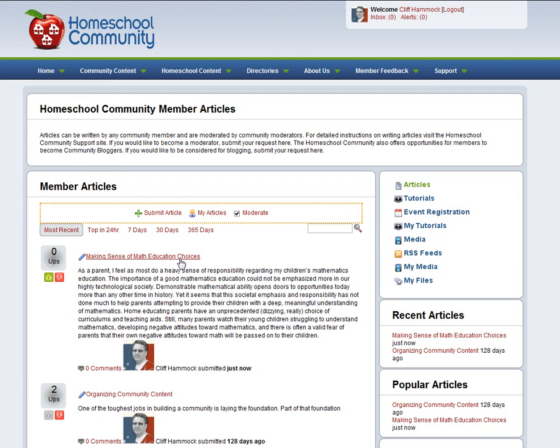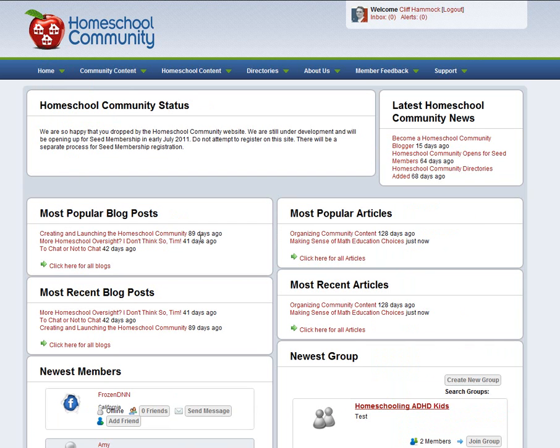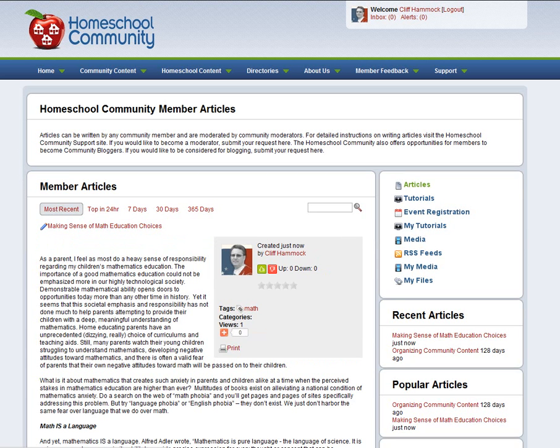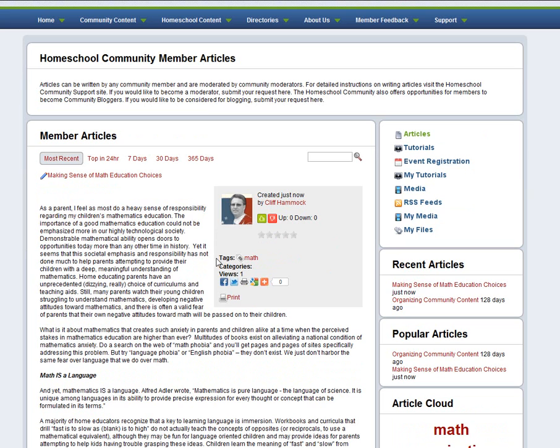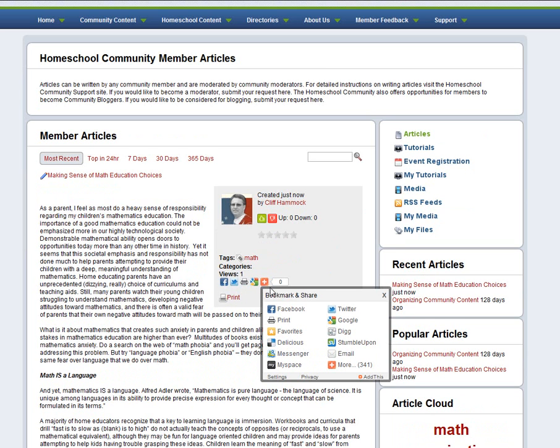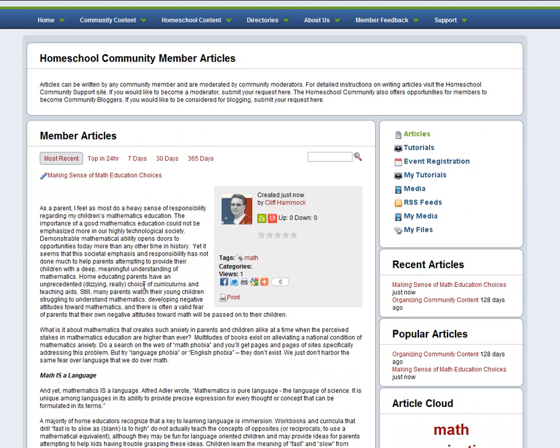And so now you see the extra article here. I'm going to go up here and go to our home redirect, and you can see now that this was just published, Making Sense of Math Education Choices. That takes you to the article. Gives you the ability to deal with tags, see categories that were applied, the number of views. You can send this to Facebook, Twitter. There's quite a few things you can do with this add-this technology.